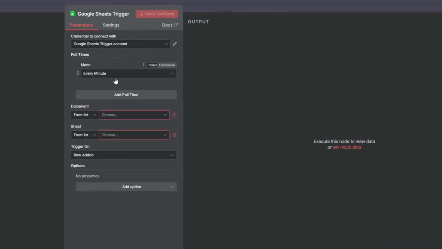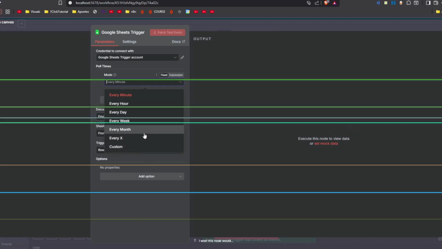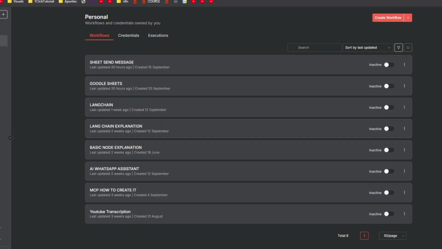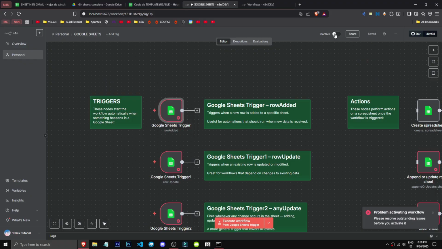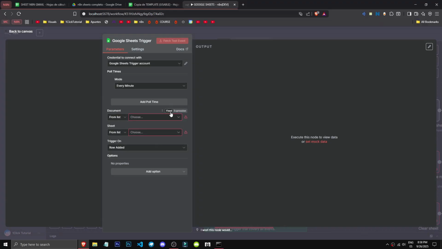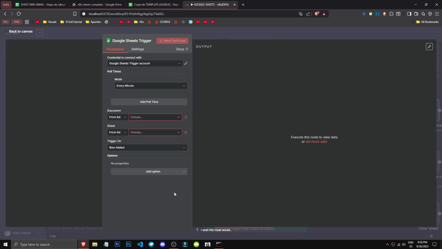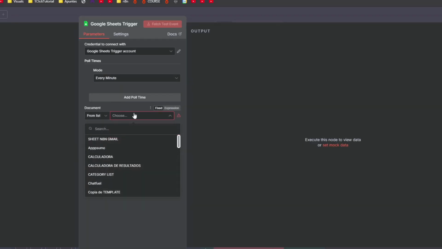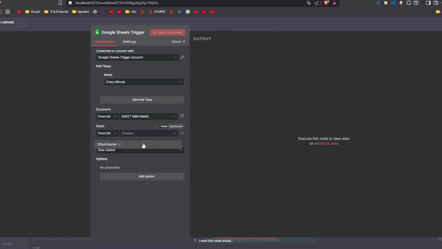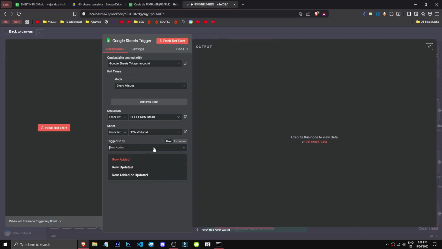Here we have the credentials and how often we want it to check for updates. This is important because if we set it as active, while the server is open or the project is in the cloud, it'll check every minute or hour if the document has been updated, okay? Then we'd select which document we want to look at, and which sheet within the document. Basically, here we have the settings, right?